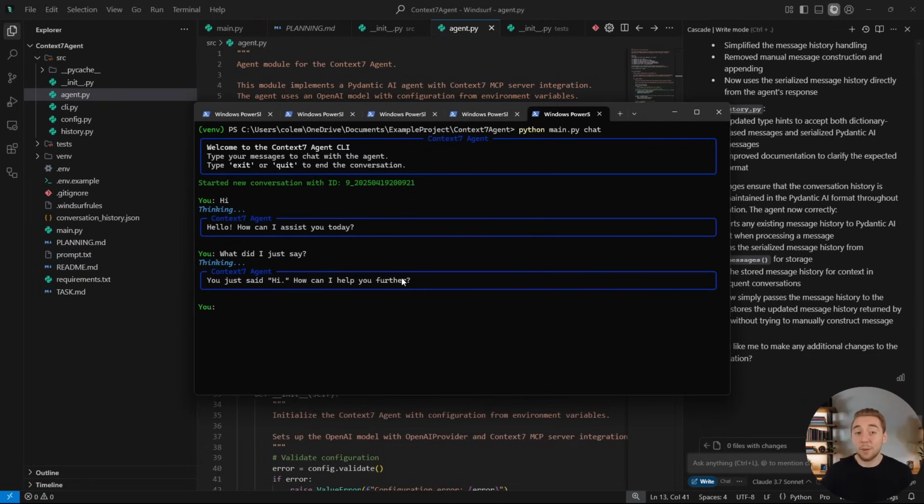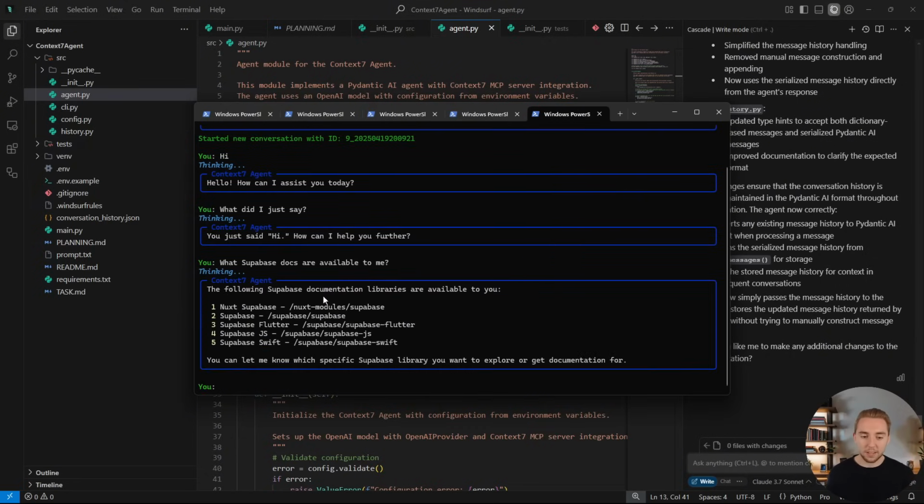Yeah, so now I wanna leverage Context7. And so I'll say, what Supabase docs are available to me? So I wanted it to first call that tool to search for the documentation IDs that are available. Print that out to me. There we go. I got Nuxt Supabase, a couple of others here, and then we have all the Context7 IDs. So this is looking great. Our agent that we made, our custom agent, is integrated with Context7.